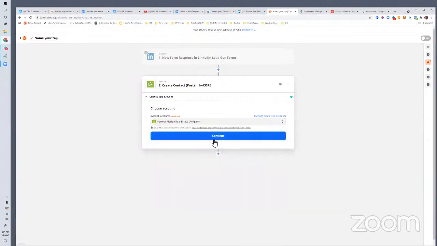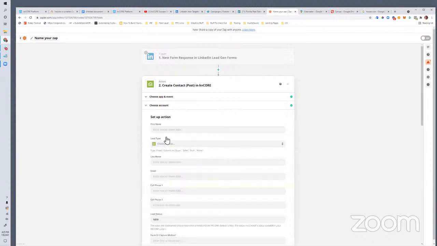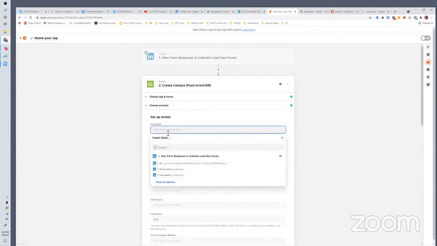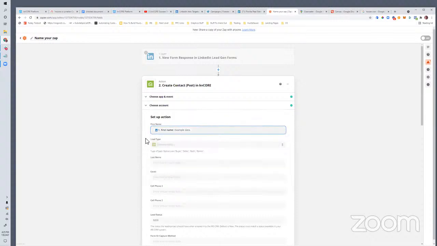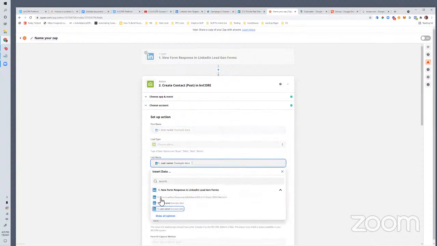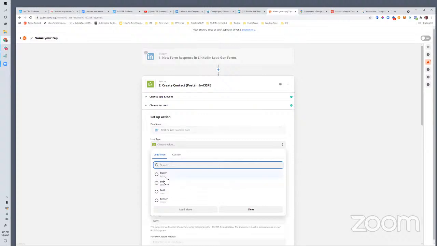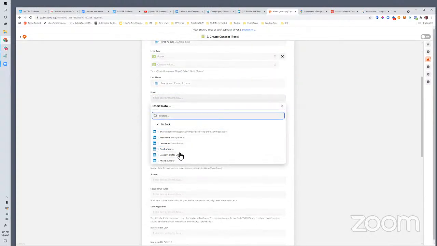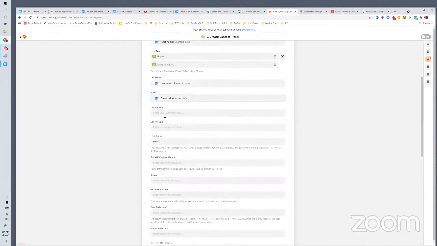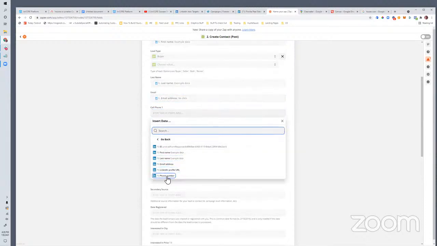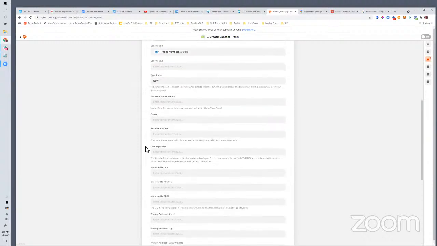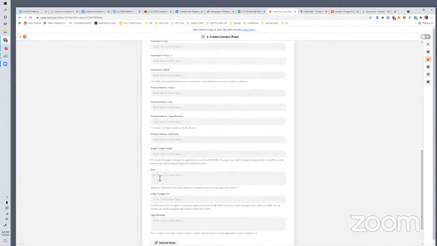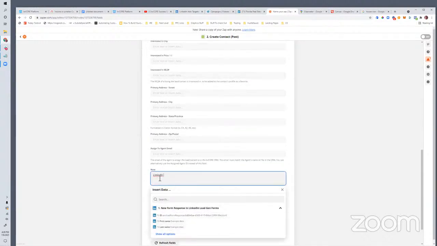There we go. And then it's just a matter of mapping all the fields over. So you see it gave some example data. I click the first name, I click the last name. I can say buyer is the lead type. I can map over the email, right? I can get the cell phone number because I chose that as an option. And then I have my LinkedIn profile URL, which is cool. I'll just dump that into the notes. LinkedIn profile URL.